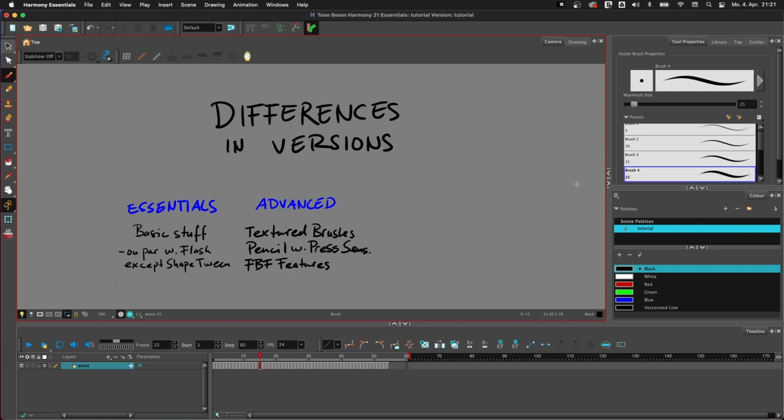It depends. Anyways, the third thing, which I find the most intriguing, is all the frame by frame features, which are really great. For more info on that, just check out the Toon Boom documentation.